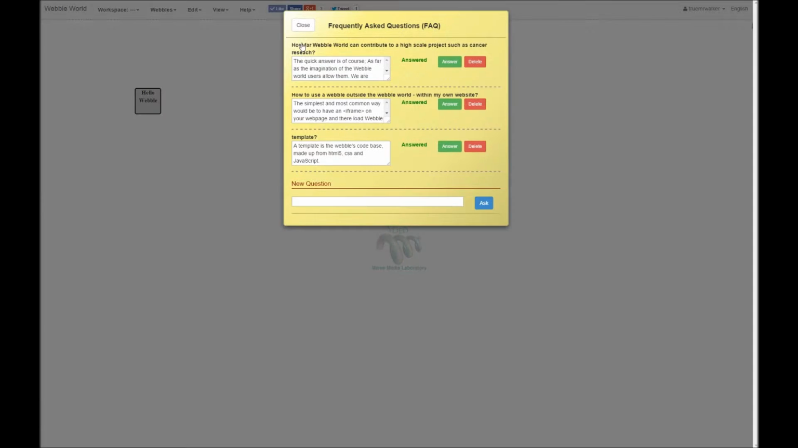The last top main menu part is the help. Here you will find the documentation, the manual of the system, everything that we talk about here and more. You have FAQ where you can send in questions, and we will answer as quickly as we can. Chat is a global chat. You can speak to anyone currently online in Webble World. For support, just mail us about anything you want to know.